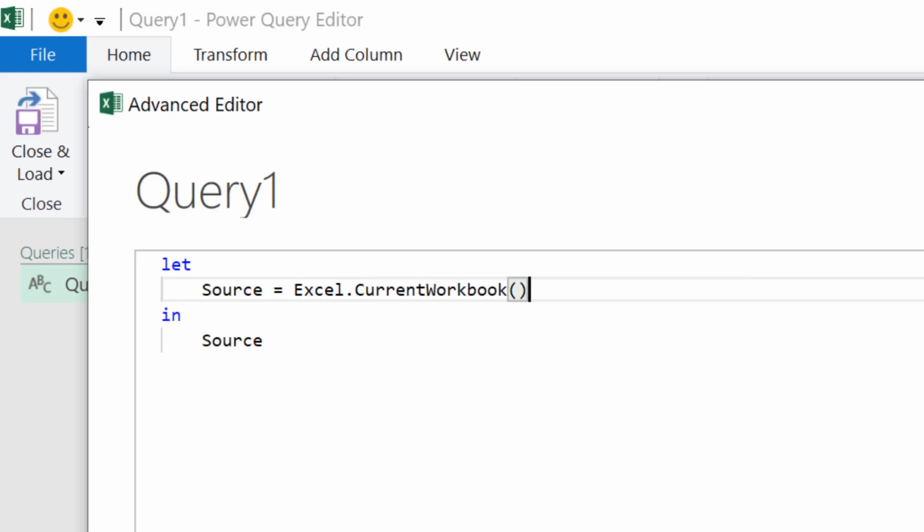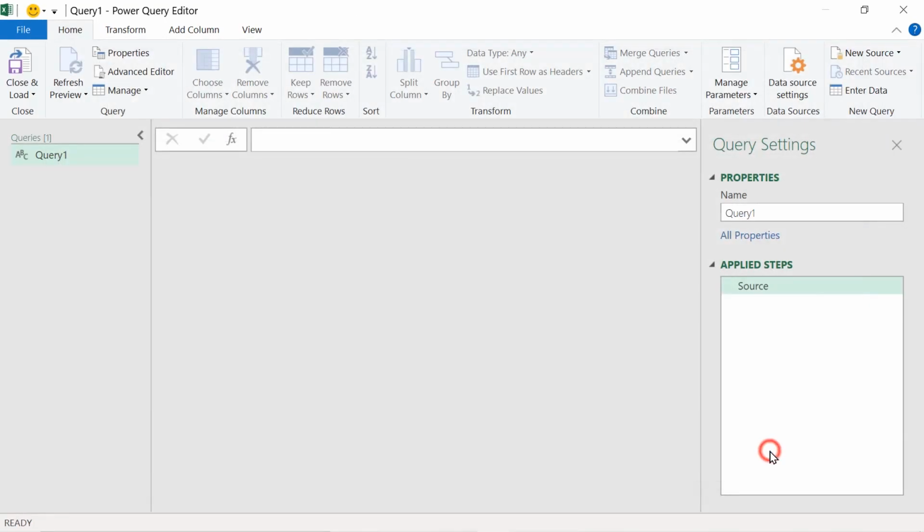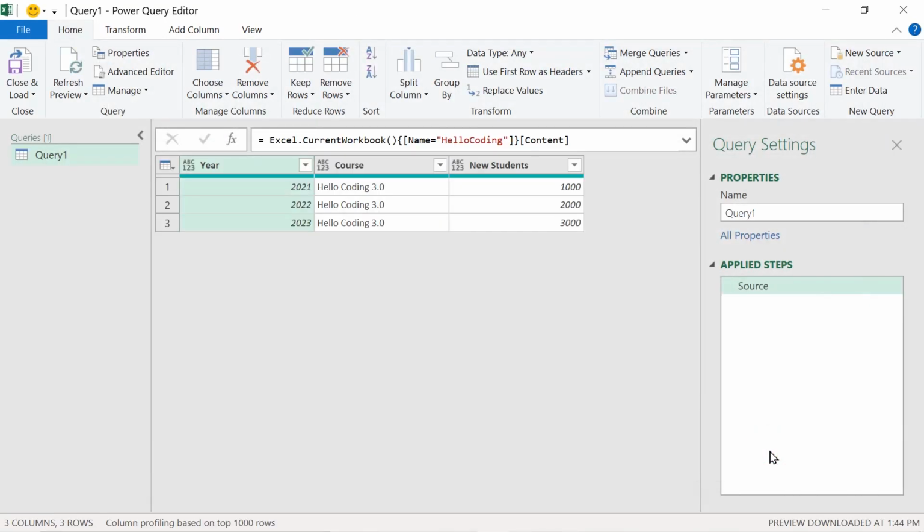We're using this function, current workbook, and then from the current workbook that we're in, I want to grab a table by its name. The name is going to be Hello Coding. We had that table. And then we want to grab its content, just with square brackets, content. Okay, then I can press done, and you'll see what's returned is our table. We have the year, the course, and the new students, and this is for Hello Coding.